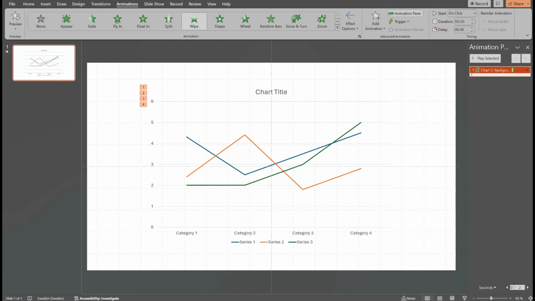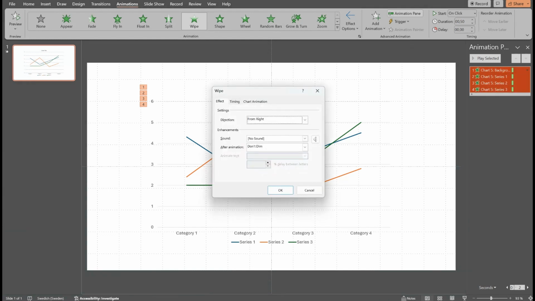So what we do then is that we're going to scroll down here, and then we are going to go into the same thing, effect options. Now we can do some selection.